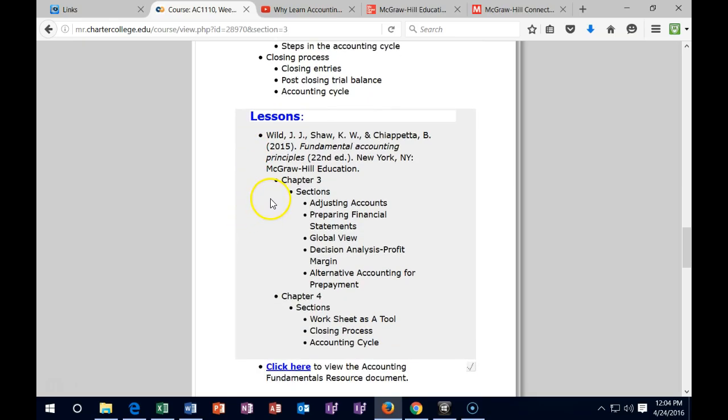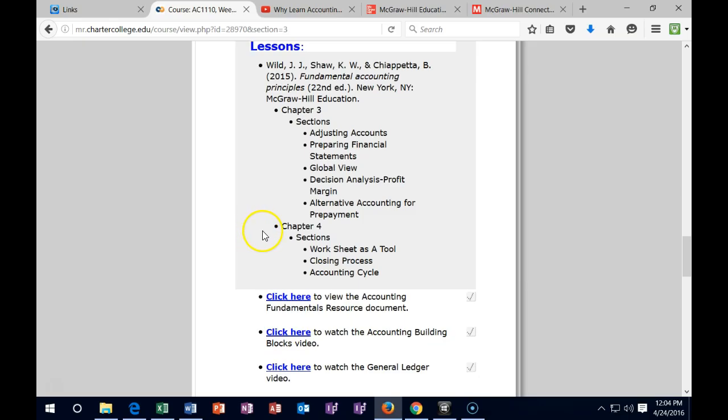We're going to be covering chapter 3 and chapter 4. We started chapter 3 last time. We're going to continue chapter 3 this time. Chapter 3 is our major focus this time. Chapter 4 we will continue on next time. So we'll start it here, then we'll continue on it next time.